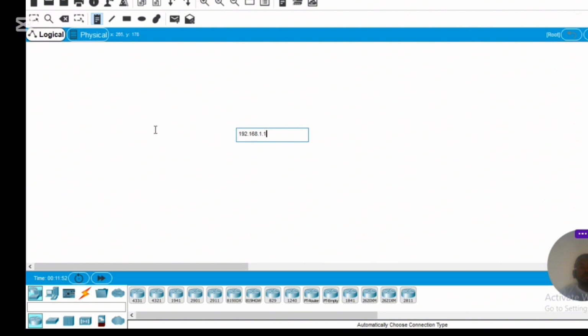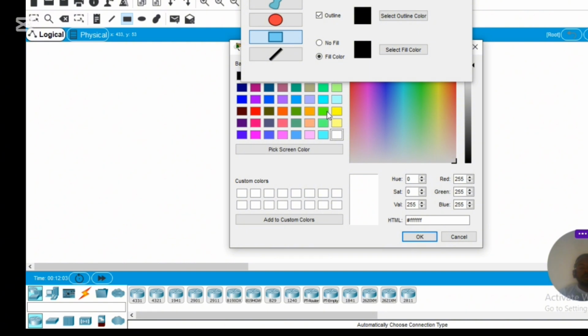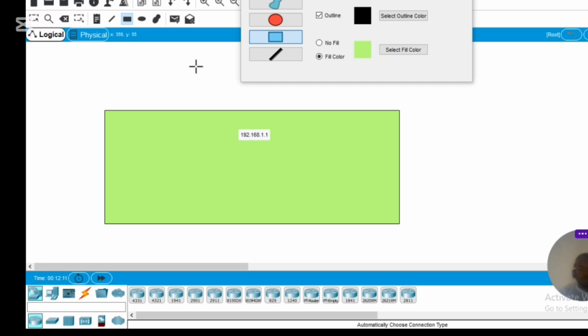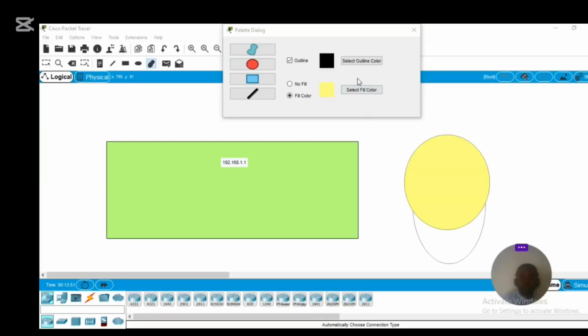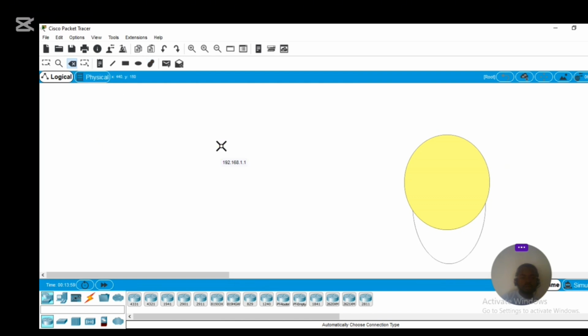For instance, if you want to separate your network with colors and with shapes, you just select a triangular shape, click on this fill color, and select the color you want, either from here or from here. Then you click on OK, then you drag. Same thing with this, just like your oval shape, take your oval. So that's what that's basically used for. So let's delete them.